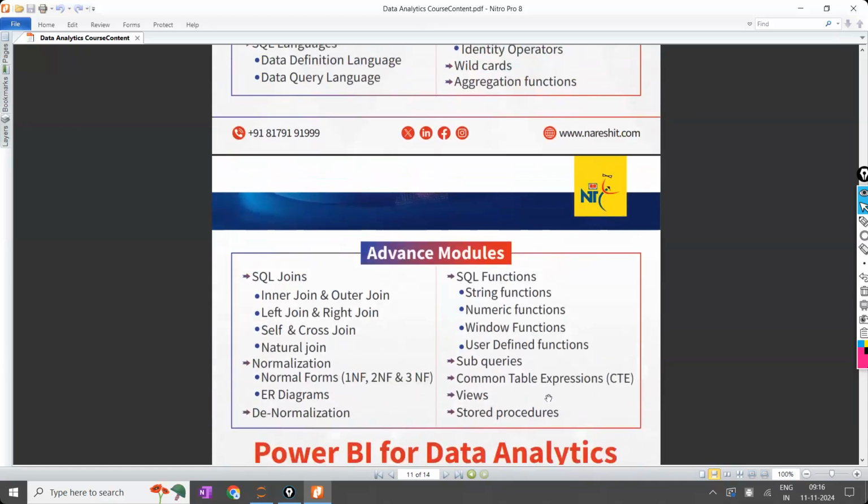And next we discussed joins: inner join, outer join, left join, right join, self join, and natural join. So we have seen joins, and ER diagrams I have also explained. I just have to tell you one point here, which is normalization. Of course, these are also things we are going to discuss: window functions, user defined functions, queries, views, and stored procedures.